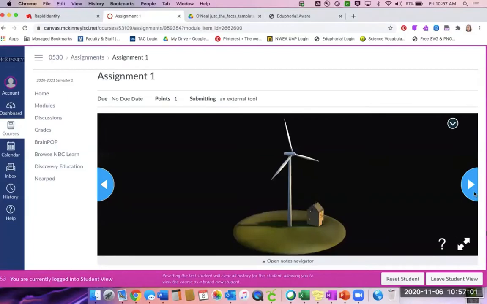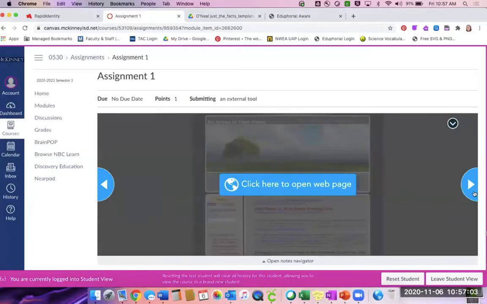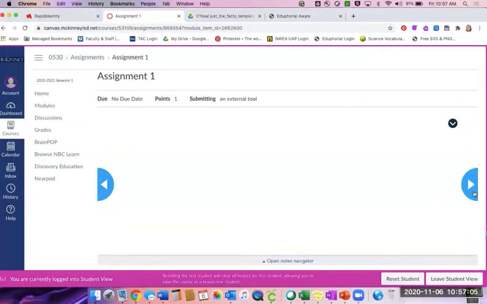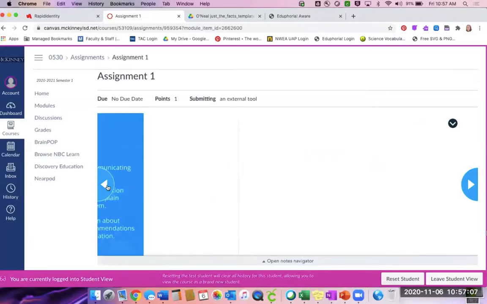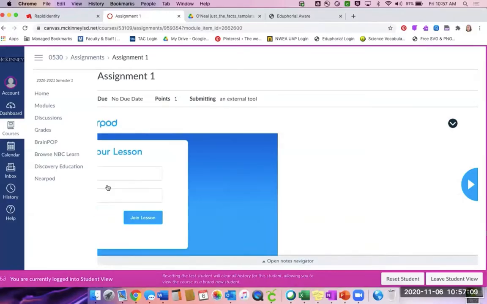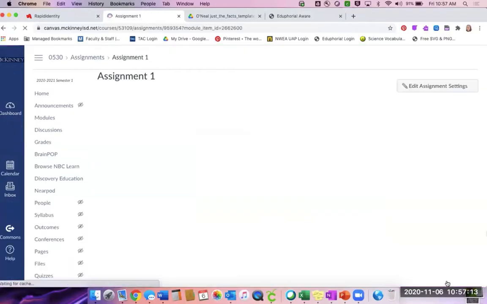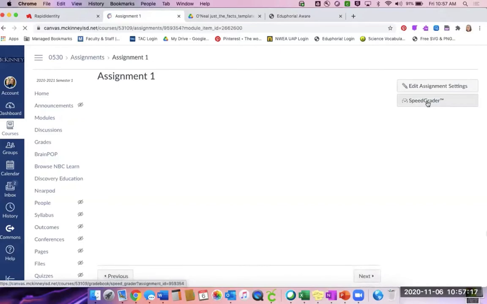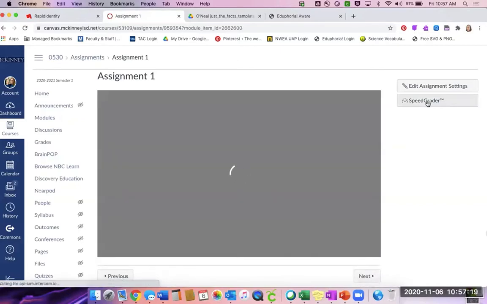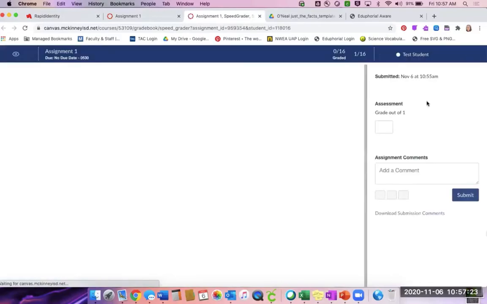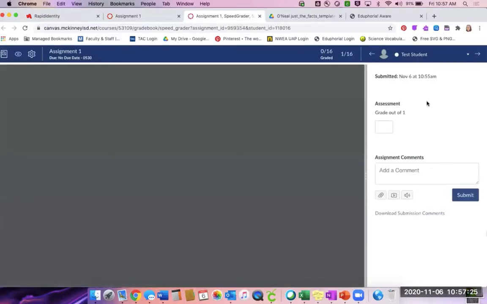Okay, so now I'm just going to kind of click through. I've already finished it because it brought me back to my home page. So now I'm going to leave the student view, and I have SpeedGrader up because now I have it published and I have grades for it. So I'm going to click on SpeedGrader. The only student that has submitted this is the test student, which is me.